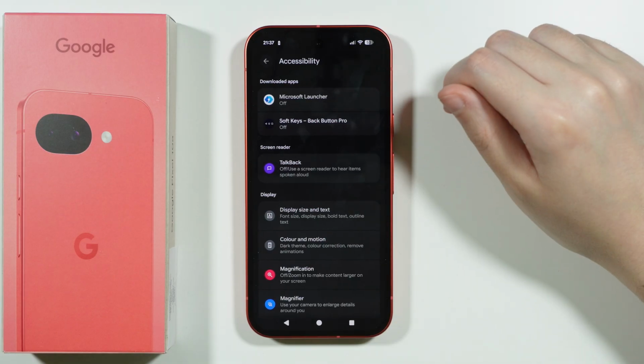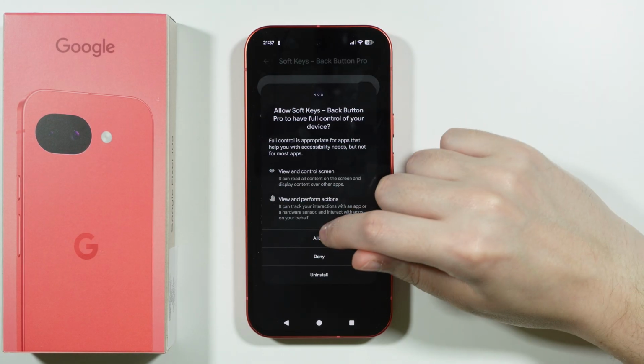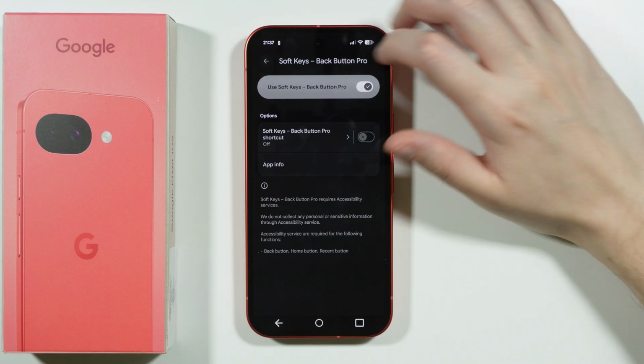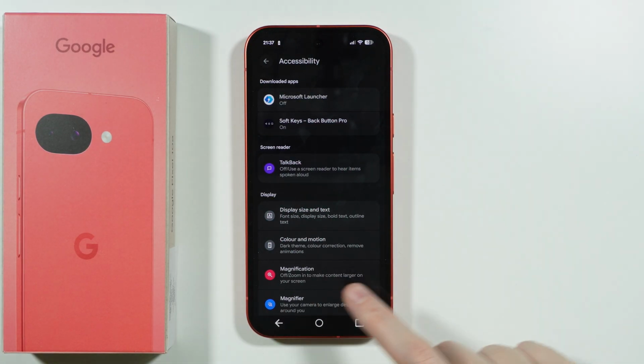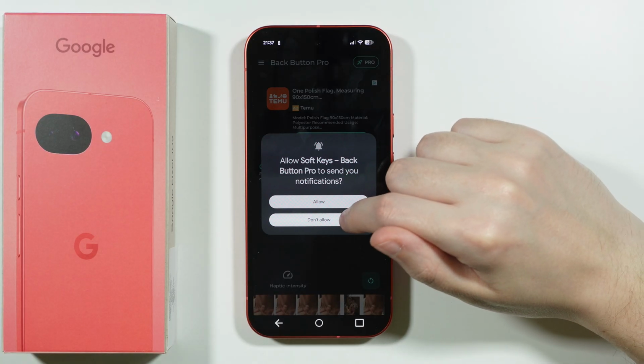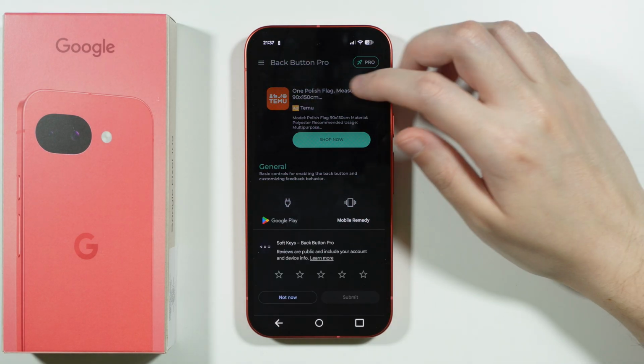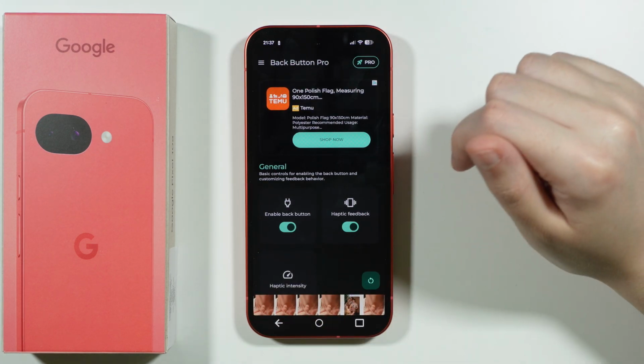Now tap on agree in here. In accessibility, select the app and turn it on. Allow the phone to use the app. Alright, as you can see, buttons are immediately created. You can of course allow the app to use notifications, but it is not really necessary. And let's close this as well.